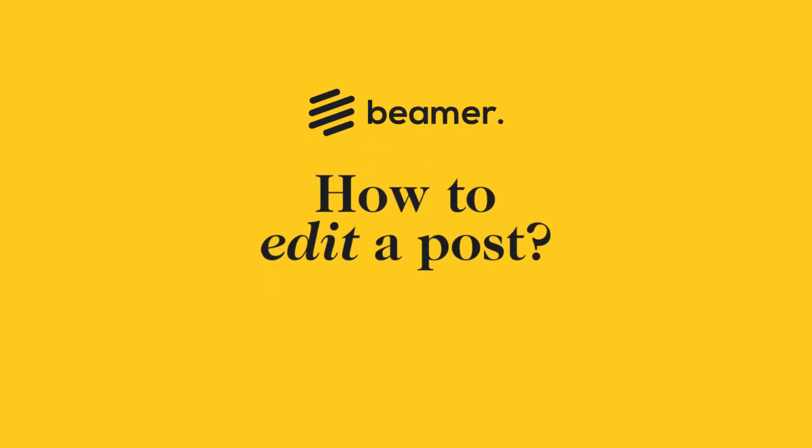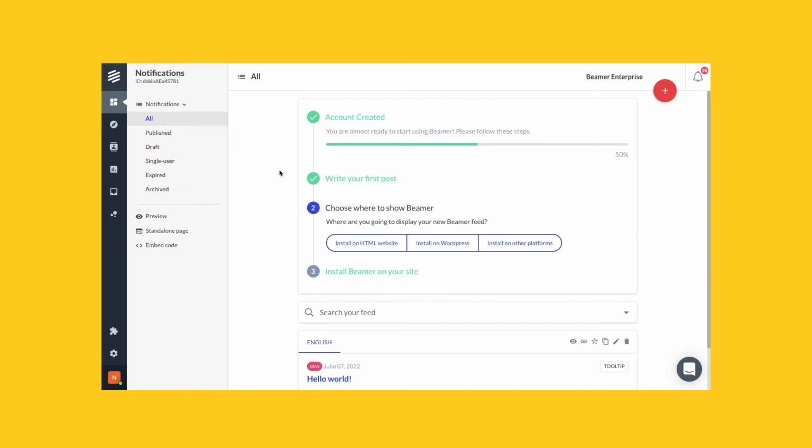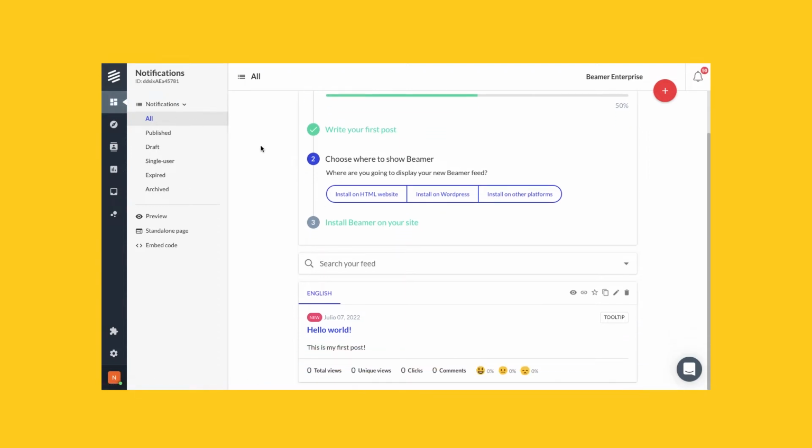How to edit a post. To edit a post, go to your Beamer dashboard and then to notifications by clicking on the menu at your left. Then scroll down looking for the post you want to edit. For example, I will edit this one that's called Hello World.